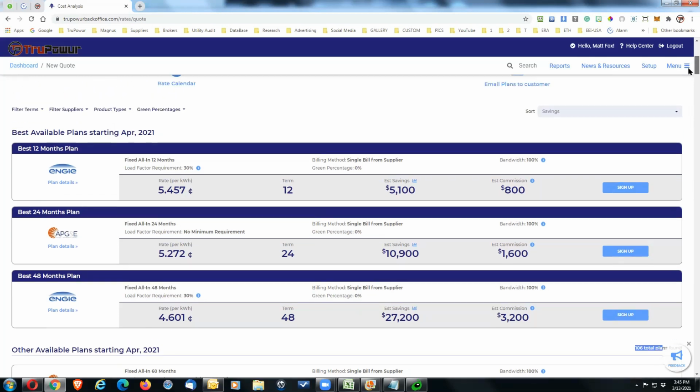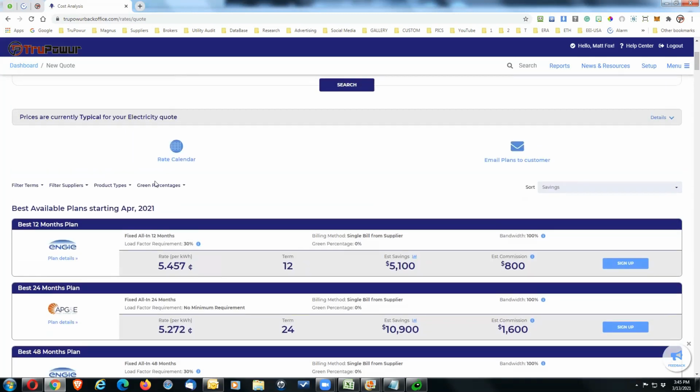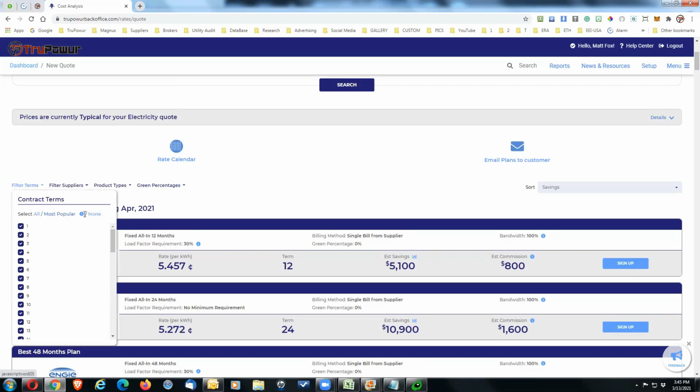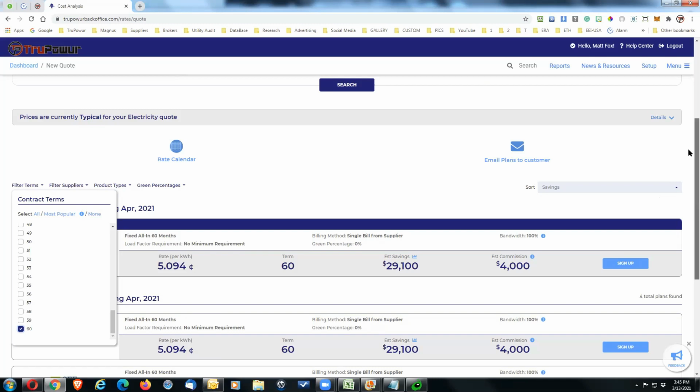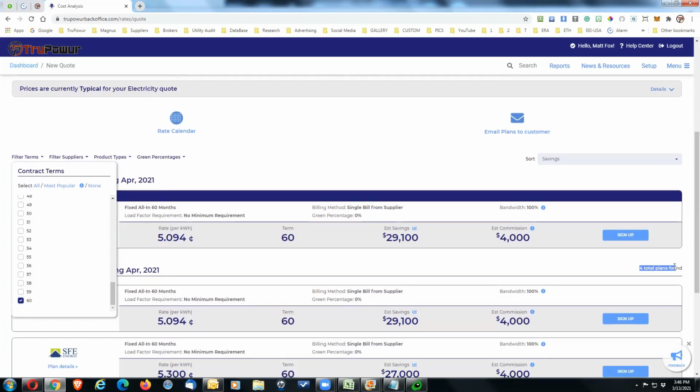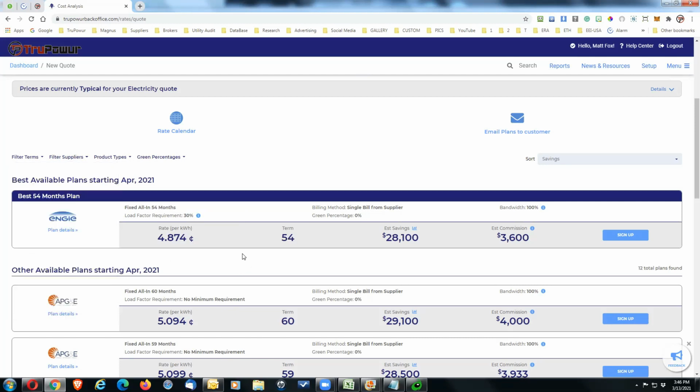So what I would like to do is narrow that down to what I prefer them to see. So I'm going to come over here on the filter terms, select none, and then come down and select 60. So the 60-month term, there's 4 plans available right there. So let's get that up around maybe 10 or so. So if I just keep selecting these, so that's 8, that's 9, that's 12. So 9 to 12 is going to be sufficient.